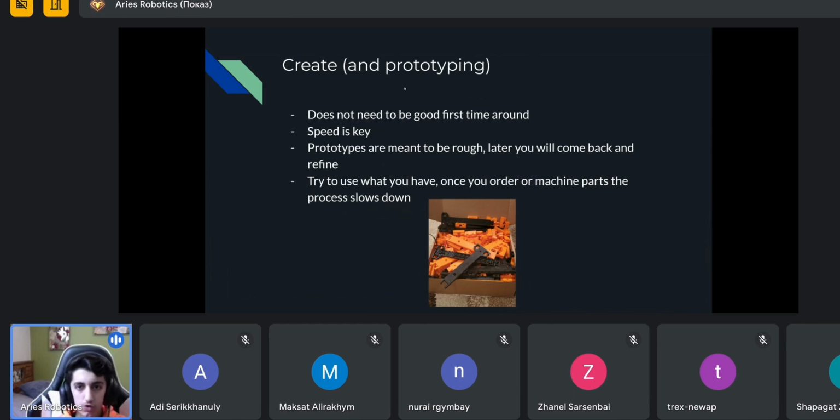One of the things we like to do is 3D print because it's quick for us, but you can also use cardboard. We do a lot of cardboard prototypes. Zip ties and duct tape are our favorite prototyping tools. They're meant to be rough. So later you'll come back and CNC it, or maybe you'll use some better parts from GoBilda or whatever. But if you try to finalize the first time around, you're going to run into a lot of speed problems. You're not going to get the proper design as fast as you could if you were just prototyping.